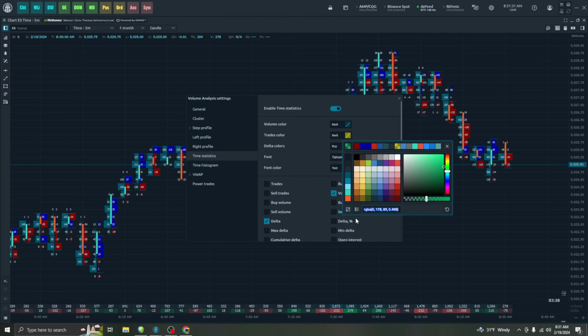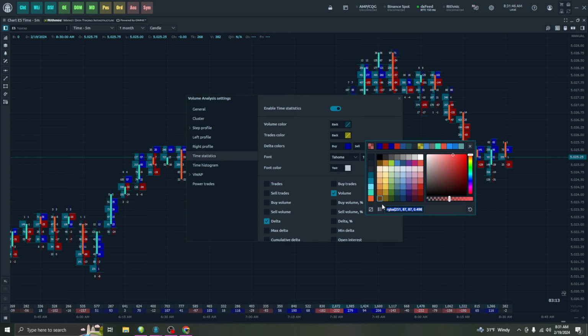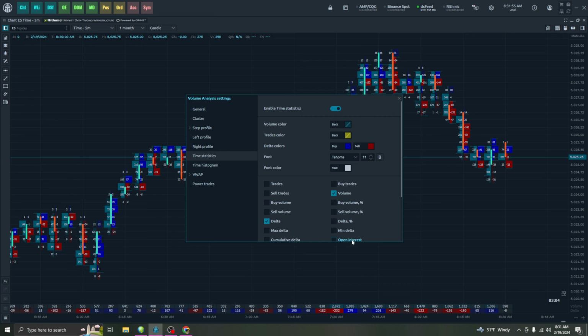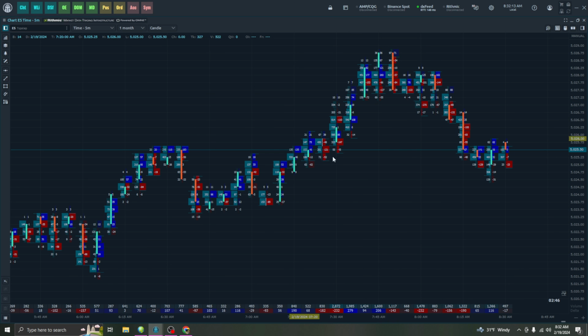I'm going to change the colors to what I have for the footprint. So for the blue, we'll do 0, 0, 160. And then for the red, RGB, 128, 0, 0. All right, so now once we have that, we are pretty much done. So at the bottom, we have the volume and the delta. And then here on the chart, we have a footprint chart with volume on the left side and delta on the right side. And that's it.